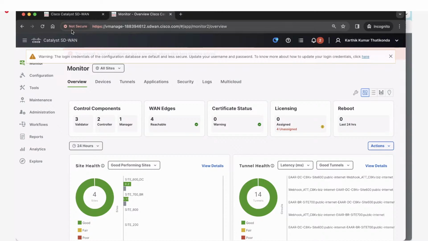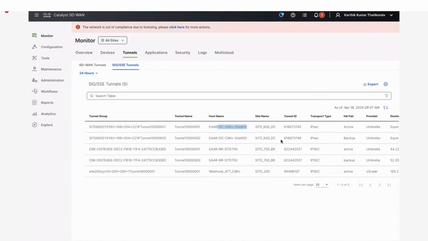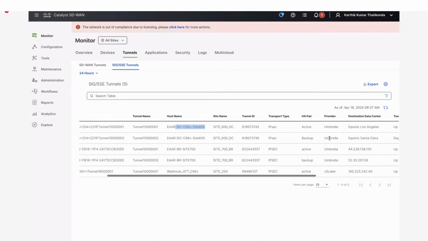And then if you look at my current tunnels, here you can see the list of SD-WAN tunnels and the SIG tunnels. For the demo, I'll be focusing on site 600. On this site 600, I have two tunnels to the umbrella data center. My active tunnel is tunnel 15 million 1, and my backup is 15 million 2.